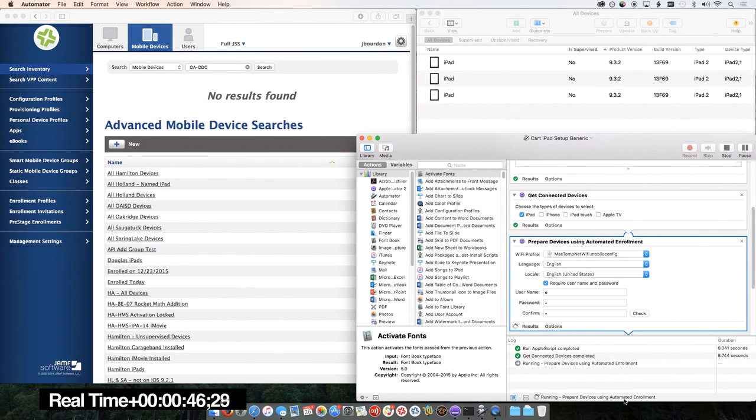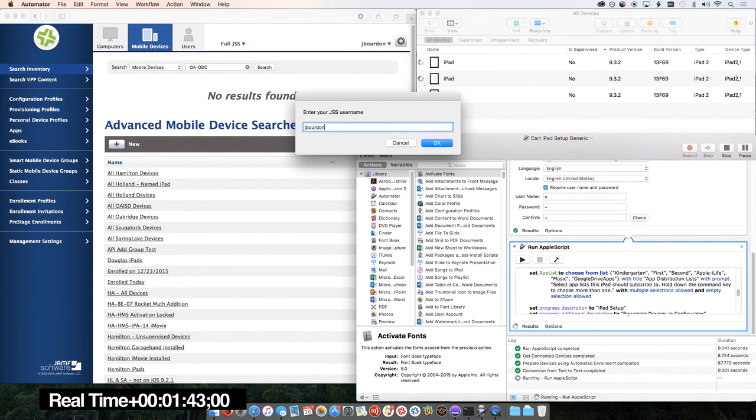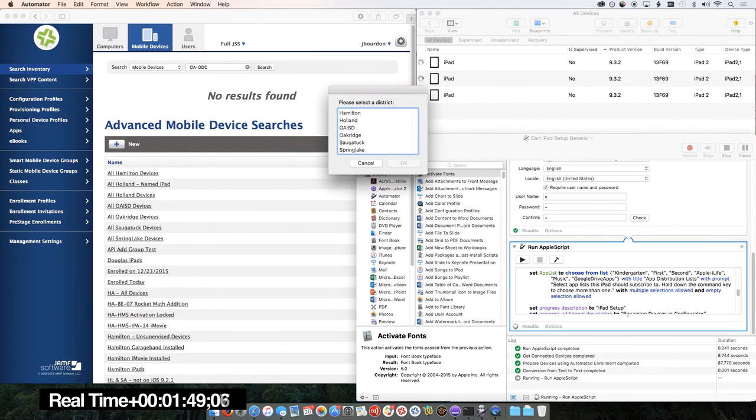You can see the elapsed time at the bottom of your screen. First, the devices will run their automated DEP setup. Once that is completed, the user will be prompted for their JSS credentials. These will be passed on to the commands that let us interface with the JSS API. Now the user will walk through a series of prompts that will help them build the base name for these devices.